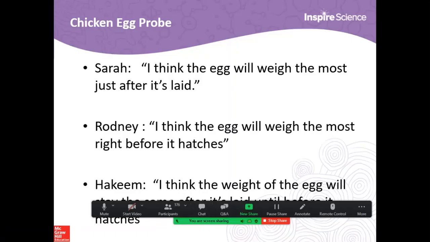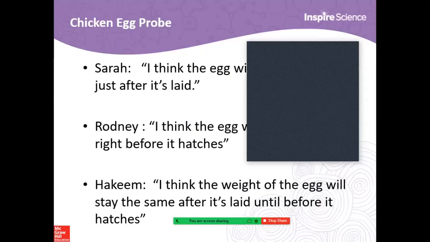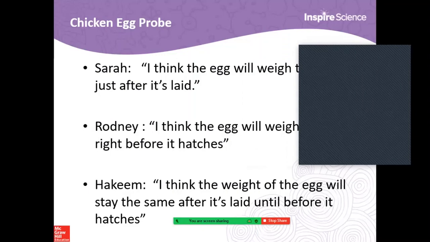Let me close my window out. I guess you couldn't see that. Here we go. Rodney, okay. Rodney, Sanja Blitz Rodney, Malik Rodney, so that you think the egg will weigh the most right before it hatches. Okay, very good. Phelan says Rodney, okay.